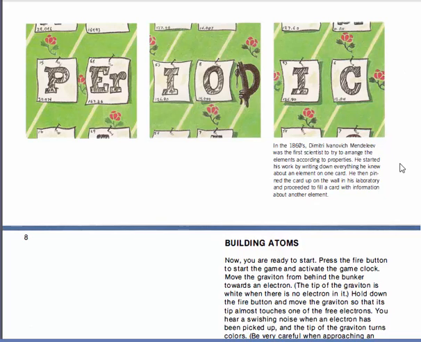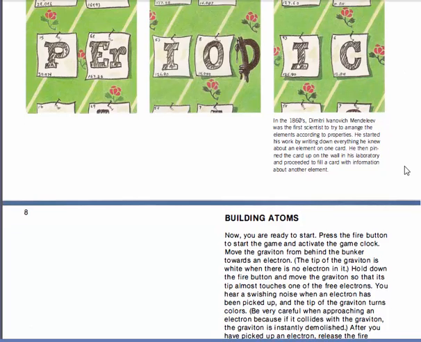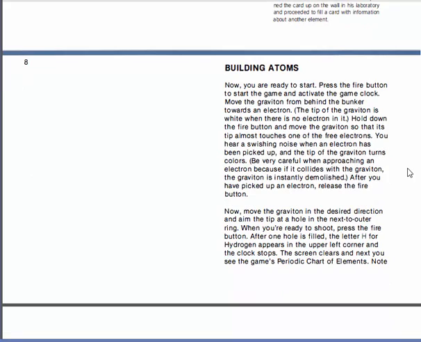The inventor of the periodic table. Building atoms. Now you're ready to start. Press the fire button to start the game and activate the game clock. Move the graviton from behind the bunker towards an electron. Hold down the fire button to grab the electron. You hear a swish noise, and then you shoot it into that inner ring.